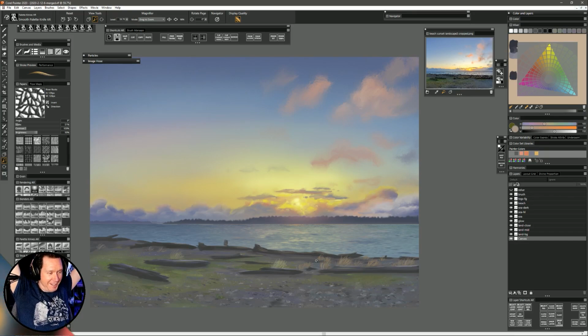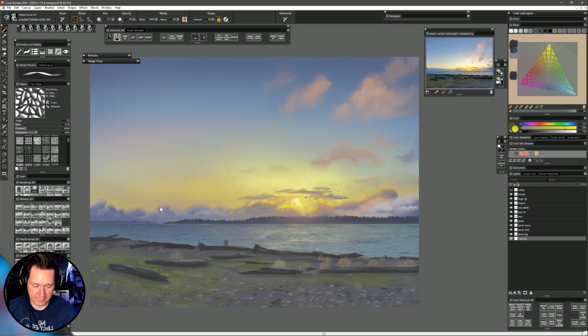Take a little stretch here. That's the thing about sitting and painting for so long. You start to get kind of uncomfortable. All right.